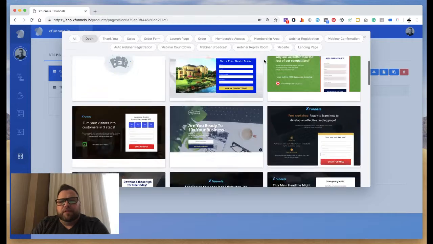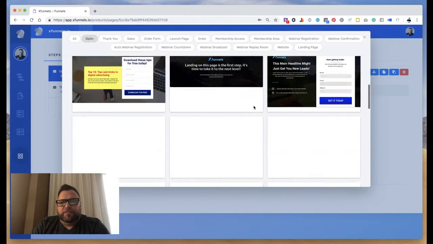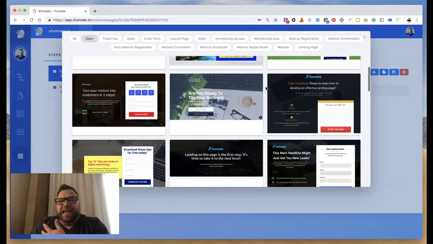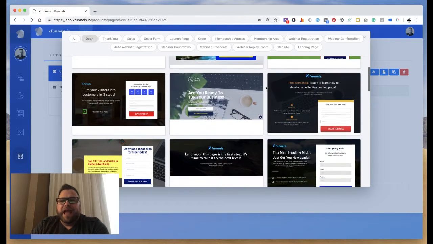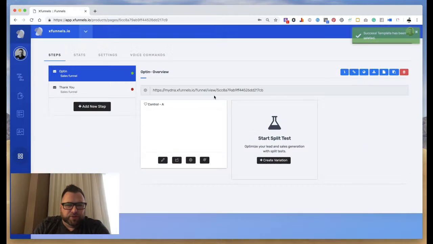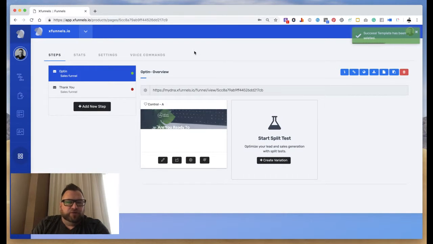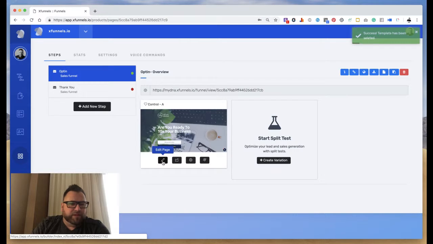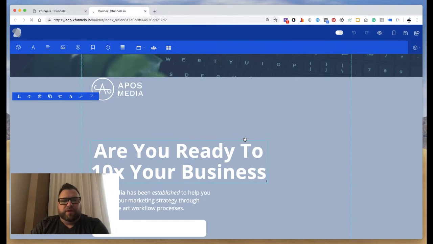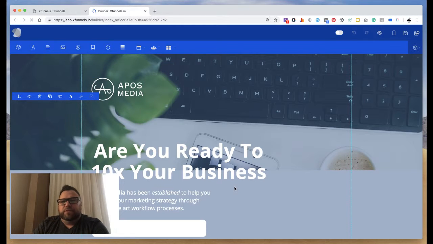Okay, so what do I want to do? I'm going to build out this funnel for Euphoria. Are you ready to 10x your business? Whatever. It's a health-based thing, but I'm just going to pick one of these just so we can start building. So I've chosen this one, and I'm going to click on Edit the Page. And when we go in here, it's already got some pre-built stuff in here.